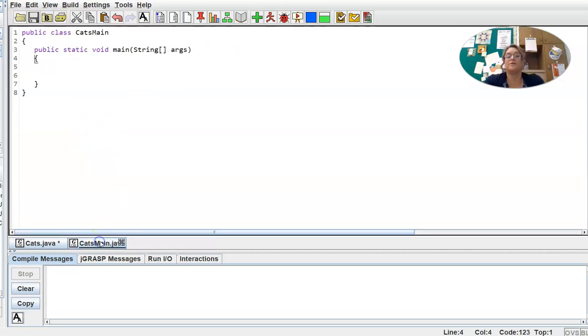Okay, let's go over to our main. This is Cat's main is the class, and that's where we've got our main method being housed. And let's go ahead and create a new cat object. So we start with the class name with capital letter, so Cat. Then we'll call this one pet number 1. So pet1 equals new Cat, so new Cat.